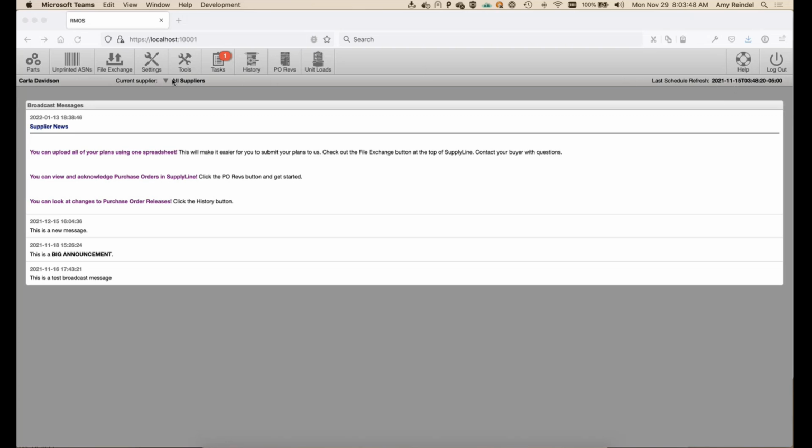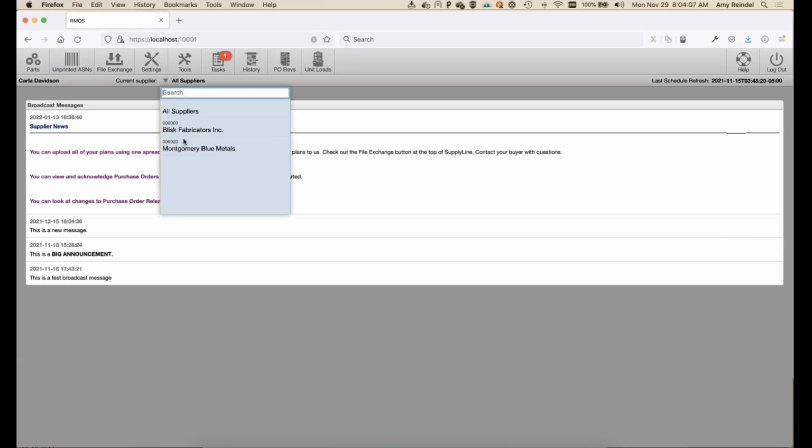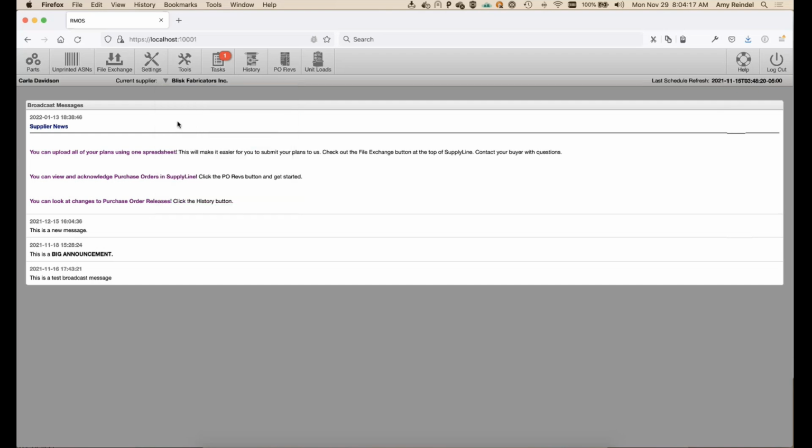And then here in the middle is the supplier. So if you work with just one site, one supplier code, it will just automatically default your supplier here. But if you work with multiple supplier codes, you are able to put them into focus and work with that particular supplier in SupplyLine. And that's what we have here. Carla works with Blisk Fabricators and Montgomery Blue Metals. And so for a lot of different things in SupplyLine, we need to have the supplier in focus. So I'm going to choose Blisk Fabricators. And we're going to work with that particular supplier code today.